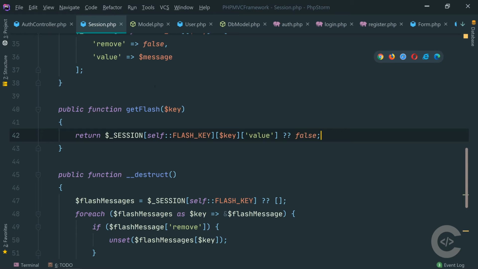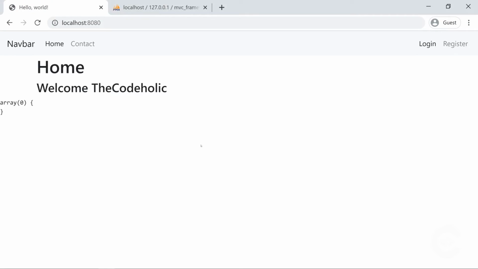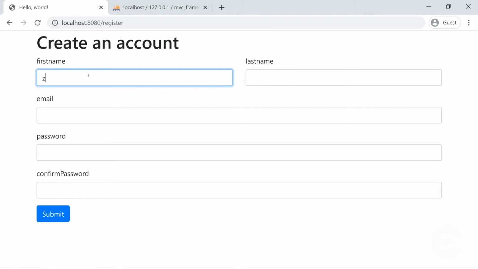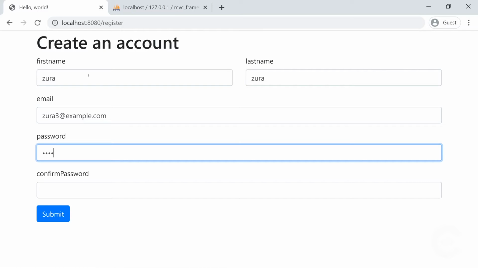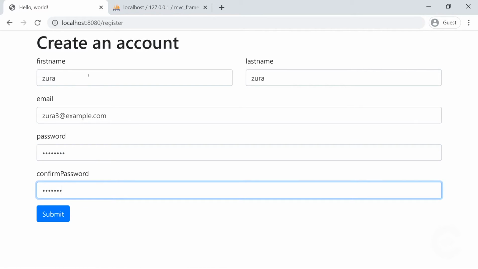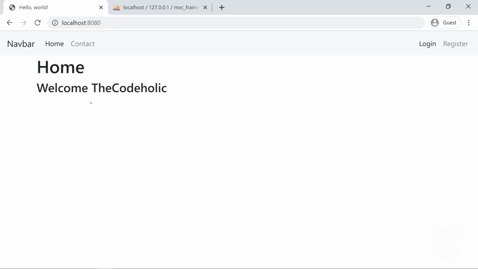Okay, this looks fine. Let's just remove this and have a look if everything is okay. Let's go to the register and quickly fill up the form. So Zora 3 at example.com, 1111111. Hit the enter, and here we see the flash message. Thanks for registering. However, if I refresh the page right now or just move to another page, this disappears. Here we go.